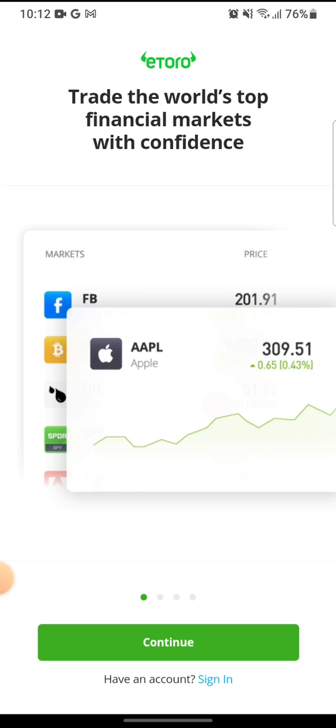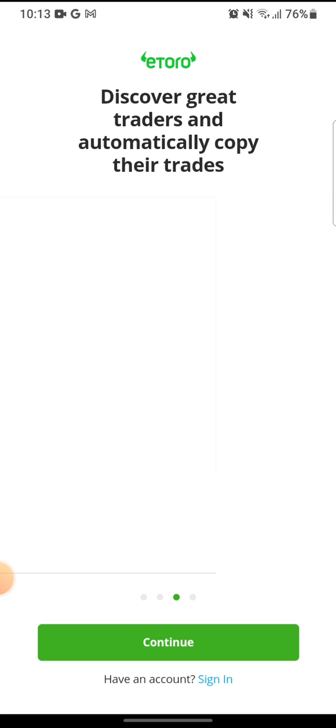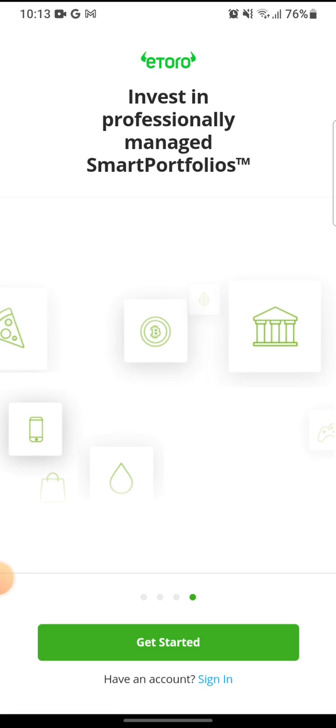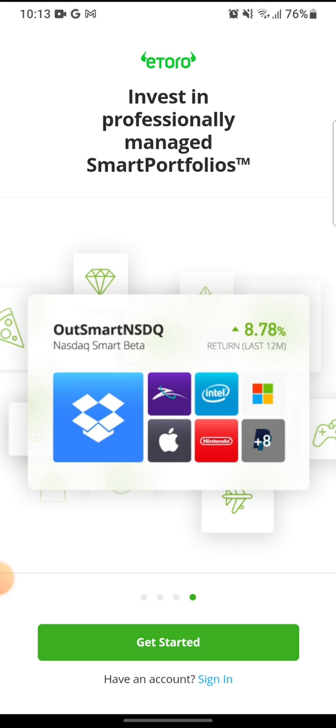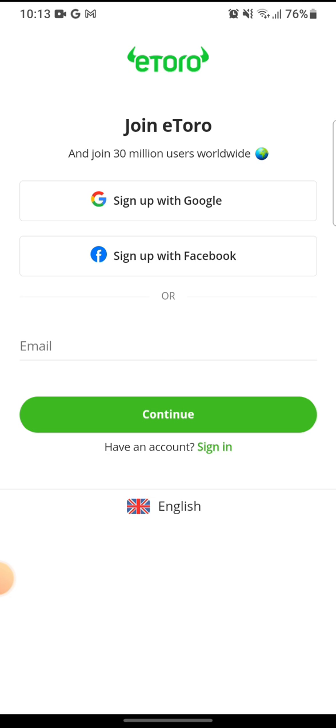Here you can see that I have already downloaded and opened Etoro. You'll be on this kind of screen where now you can just scroll all of these ads away or click on continue until you see the option for get started. But if you already have an account, you can directly click on sign in and log into your account. If not, click on get started and you can see that you'll be transported to this kind of page.